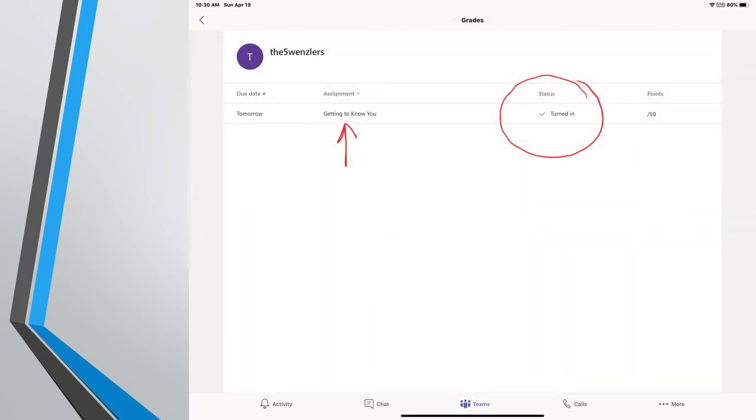So I've clicked on the white bar, and now the status of my assignment has changed to Turn In, and I also see the assignment Getting to Know You. If I wanted to open the assignment back up again, I would simply need to click on the name of the assignment.